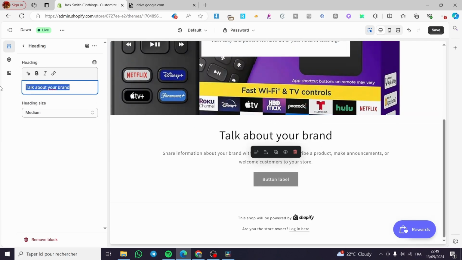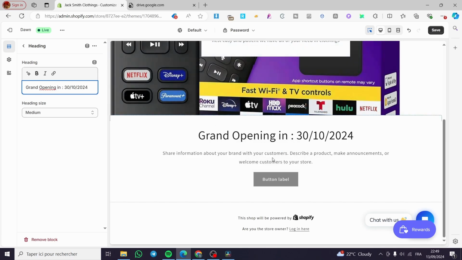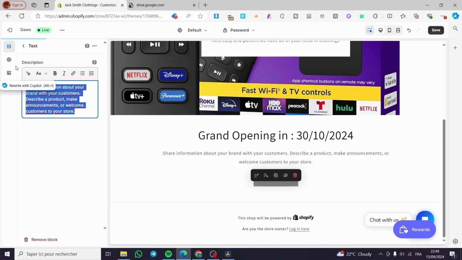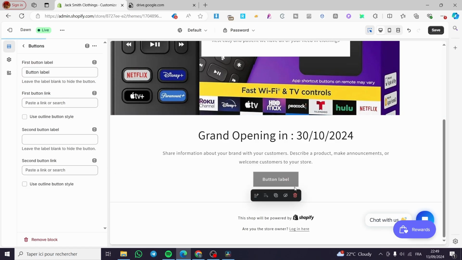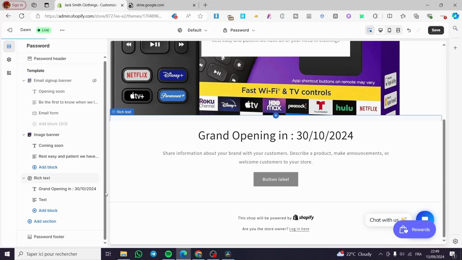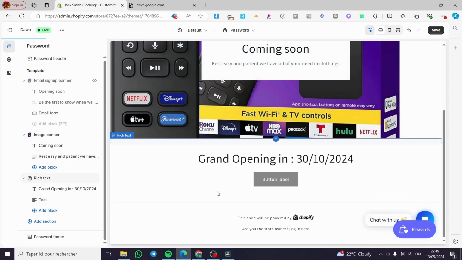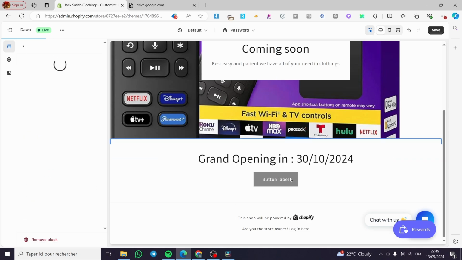So we're going to put, for example, here, let's say that we're going to put grand opening, and we're going to put, for example, a date, the 30th of October, maybe like that, 2024. So then we are going to delete all of that. We don't need it. For the button, I don't want to add a button. So this text, now we are going to see here, grand opening.